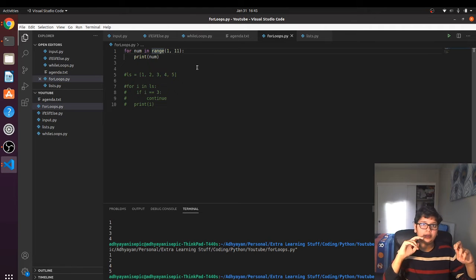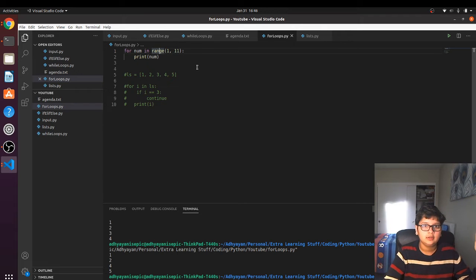The unique thing about this is that 11 doesn't actually get counted. So it's just 1, 2, 3, 4, 5, 6, 7, 8, 9, and 10 too, but not 11 because it's not inclusive. 11 just doesn't get included. I feel really bad for him. So for num in range 1 to 11, print num will just print the numbers from 1 to 10, including both 1 and 10.